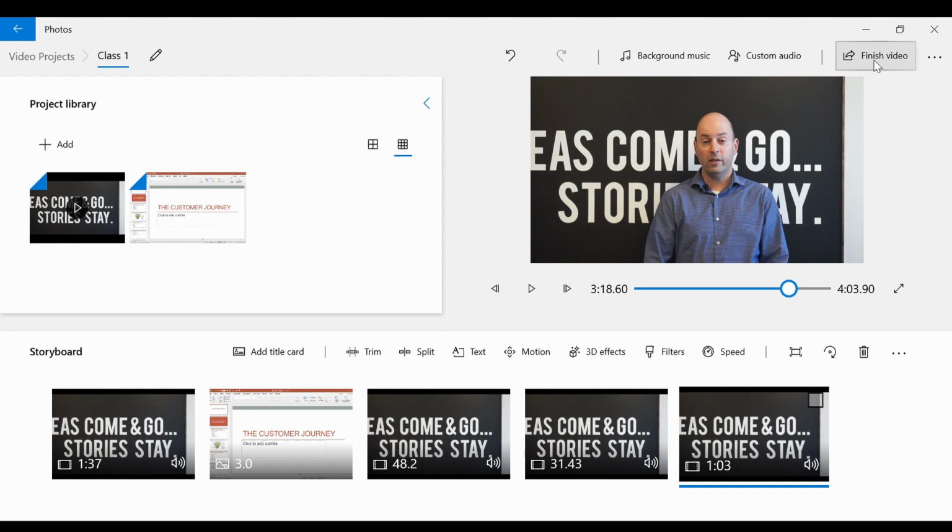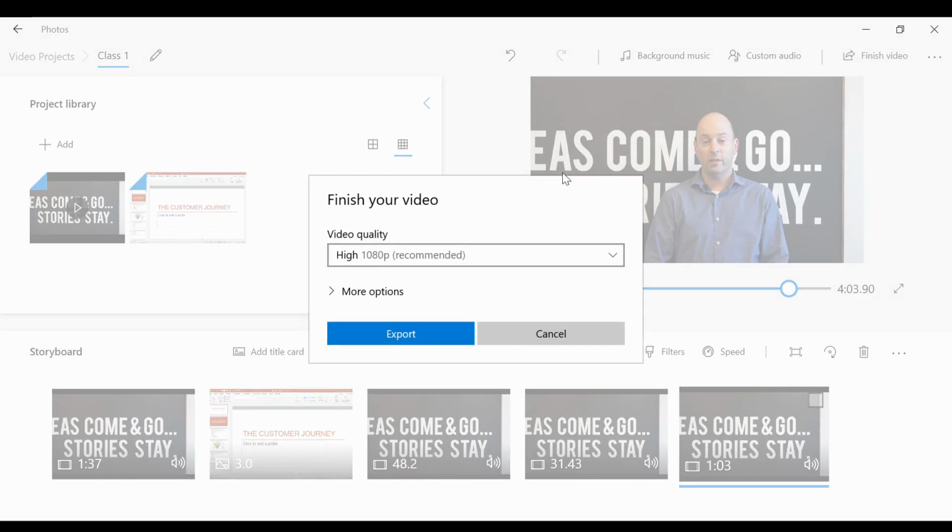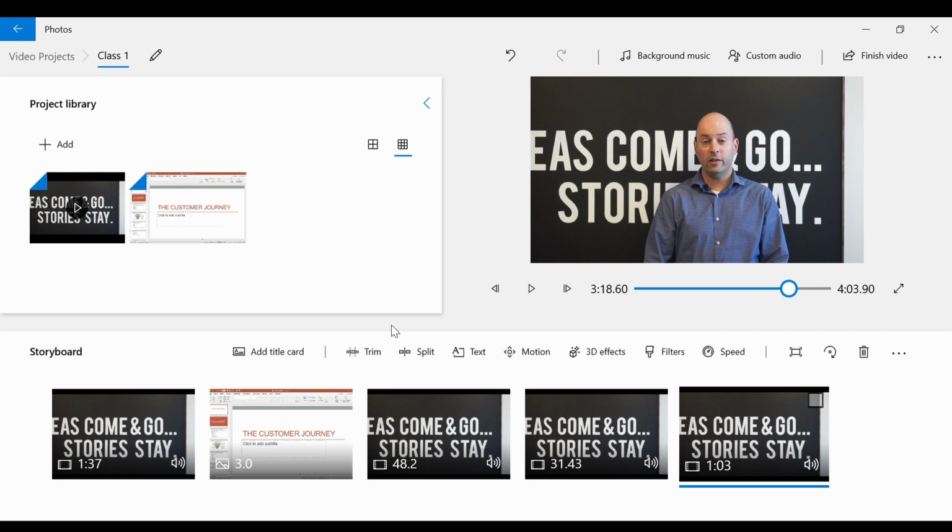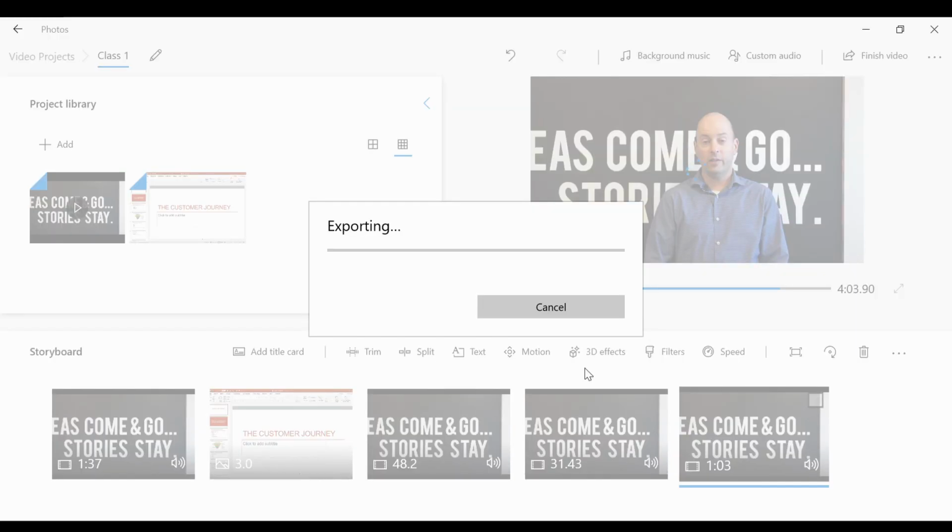To export this, you just click on the Finish Video button right there. You can do 1080 or 720. You can ignore the more options. Then you click Export, and it'll give you a folder to go to, and then you give it a title, and then it's going to go ahead and export, and you're all done.